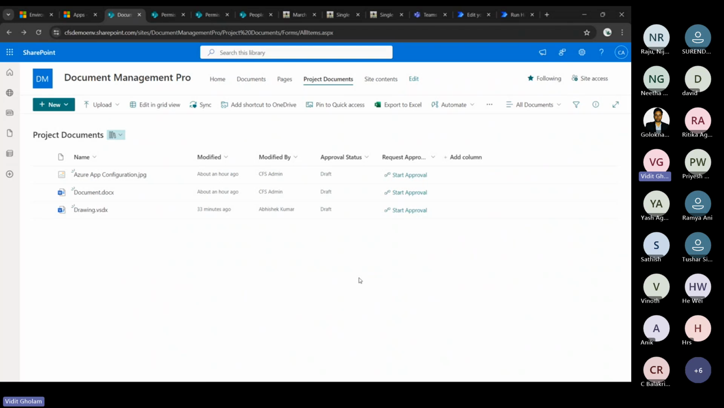Now you can begin uploading documents, and you will see the approval status visible here as soon as you have enabled the content approval for this document library.